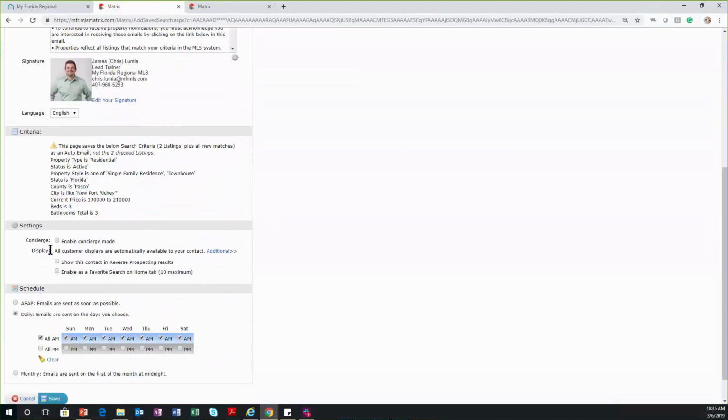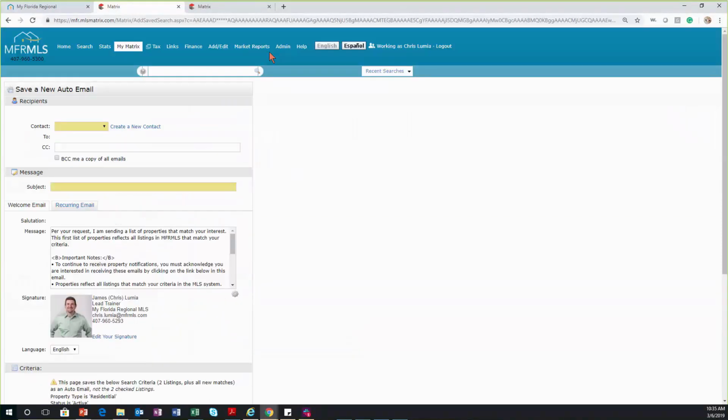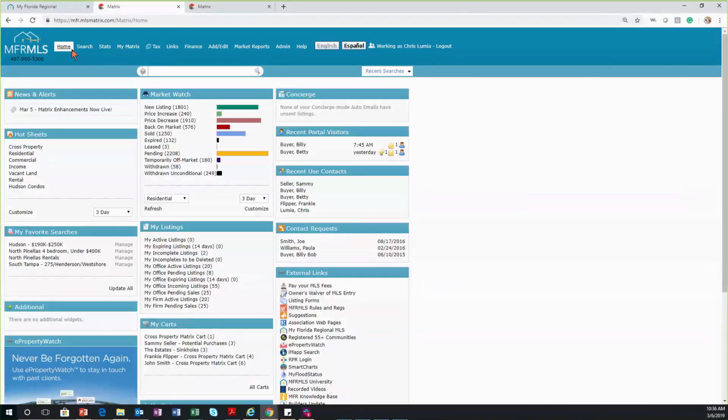When I do an auto email, there's an option for concierge mode. When I set up an auto email in concierge mode, the email schedule on when my customers are going to receive updates disappears. I become the schedule. Basically, whenever a new listing hits the market that matches my customer's criteria, it gets emailed to me first, and I have to either approve or reject it.